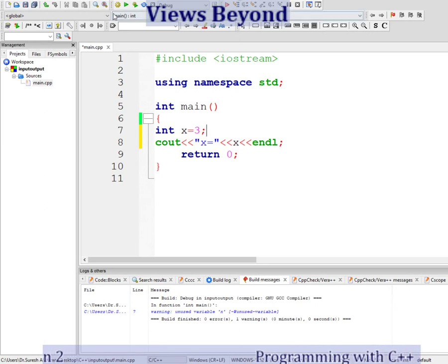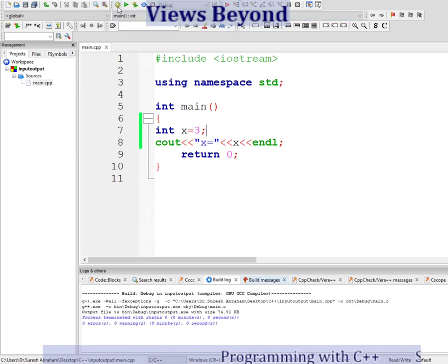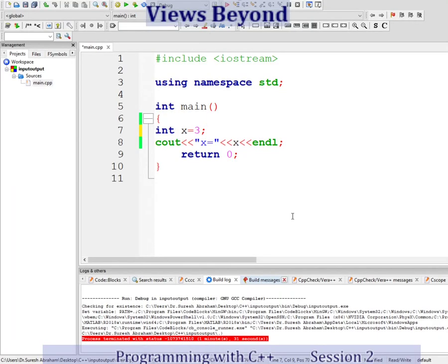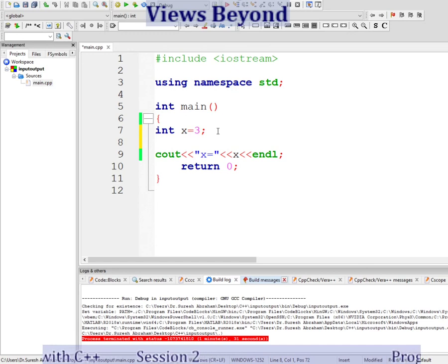Okay, so I will build and then I will run this program. Now you can see here on the screen the output of the program, x equals 3. The value 3 is given to x using an assignment statement x equals 3, or something called an initialization. Now another way to do the same thing is to use the cin statement. Then I shall remove this x equals 3 and type cin.